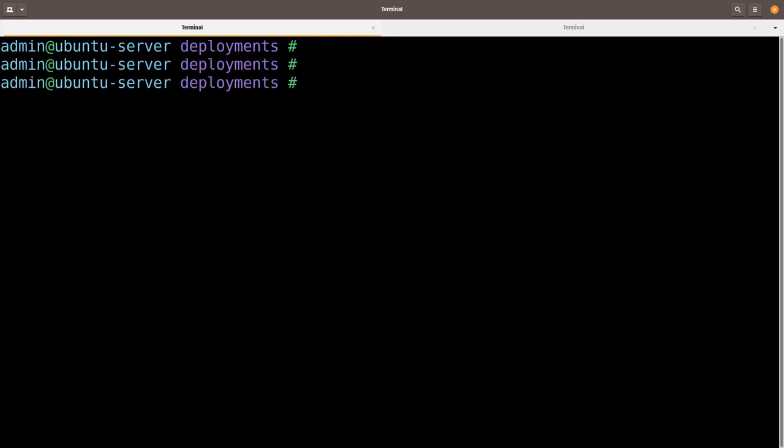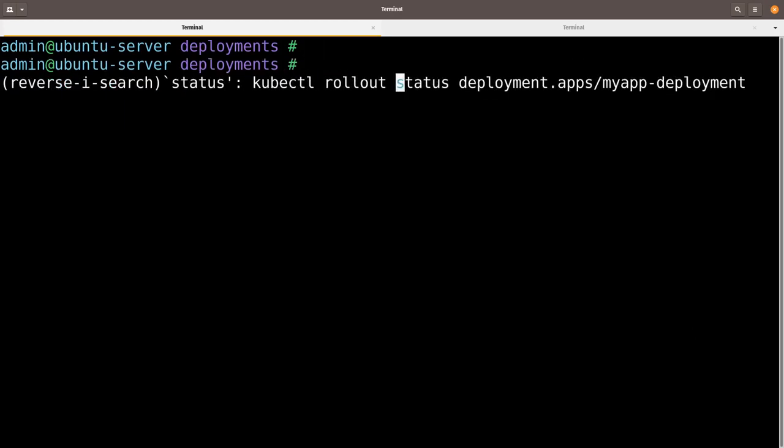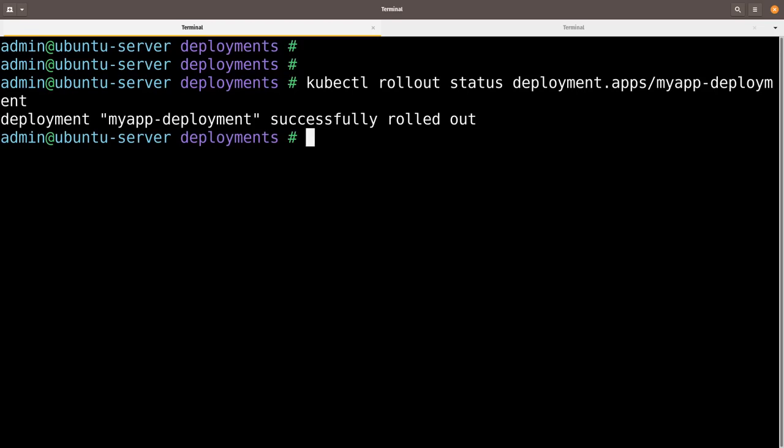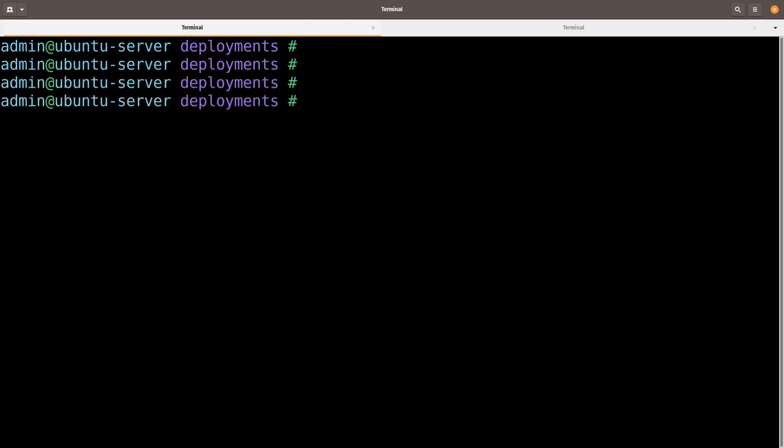Now let's make use of a new command called the kubectl rollout status command with the deployment name to check the status of the deployment. So as soon as I run this command, I see that the deployment my app-deployment has been successfully rolled out. Now, if we had run this command more quickly, like right after we ran the command to create the deployment, we would have seen a different status.